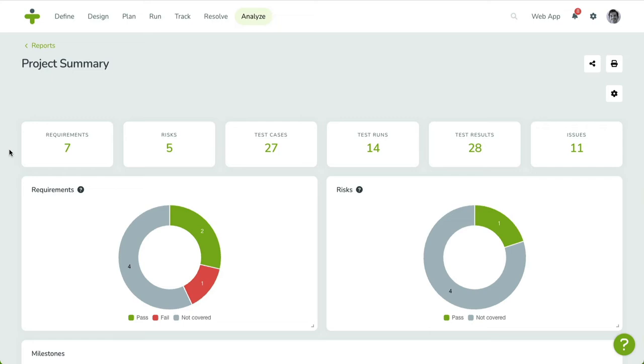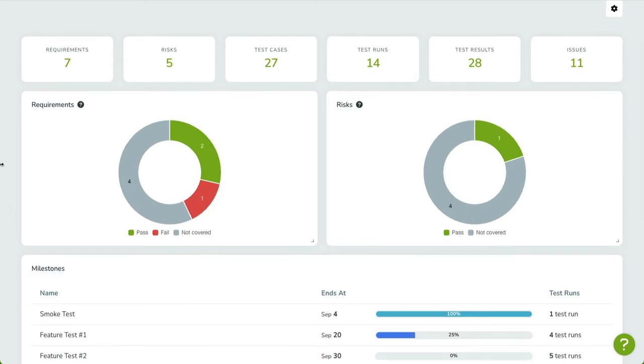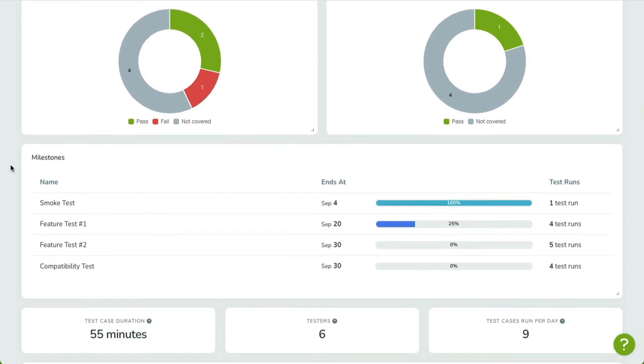Right below the counters, you'll see 2 donut charts that display requirement and risk outcome. Based on the defined requirements and risks, you can see which share passes, which fails, and which remain uncovered. You're aiming for a 100% pass. Anything that fails or is uncovered should be on your radar. Beneath the charts, there's a list of milestones along with a test run counter and the milestone's progress. This is great for keeping track of your progress on a milestone level.